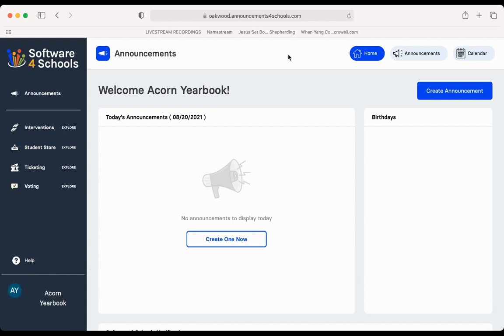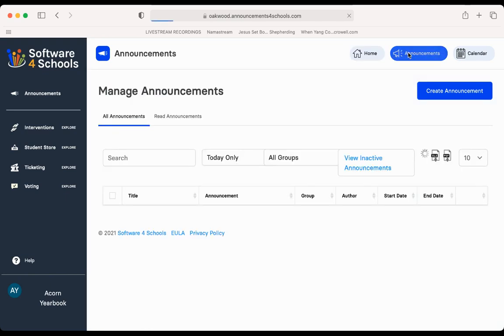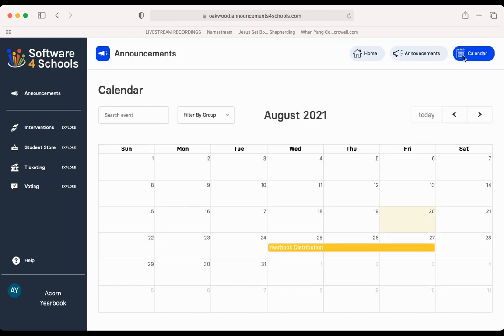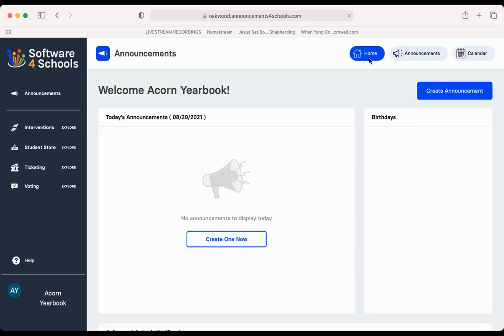Up at the top of the interface, you have your home button, which will take you back to this screen. You have your announcement button where all of the announcements will be displayed. And then you can also look at announcements in this calendar view as well, if you prefer that. So that is finished. We'll go back to the home screen.